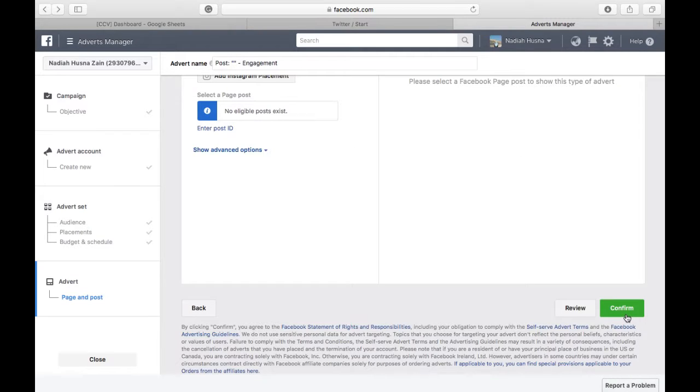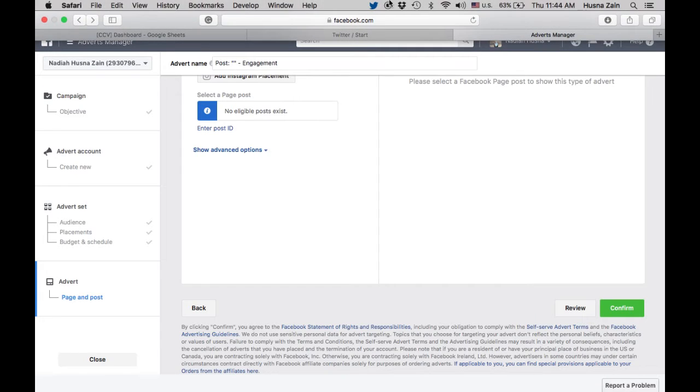Select an existing post and click Confirm. You're done. Your ads will go through a review process with Facebook to ensure that it is compliant with Facebook policies. Once it's approved, the ad will run and you will get either a like, comment, or a share on your post.